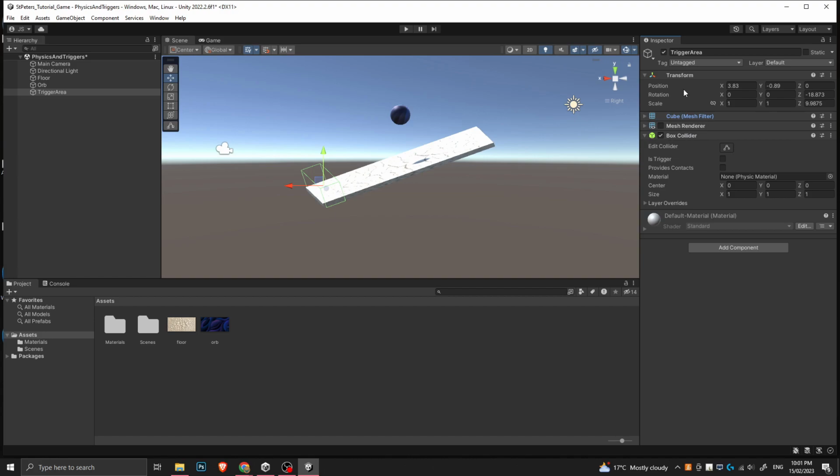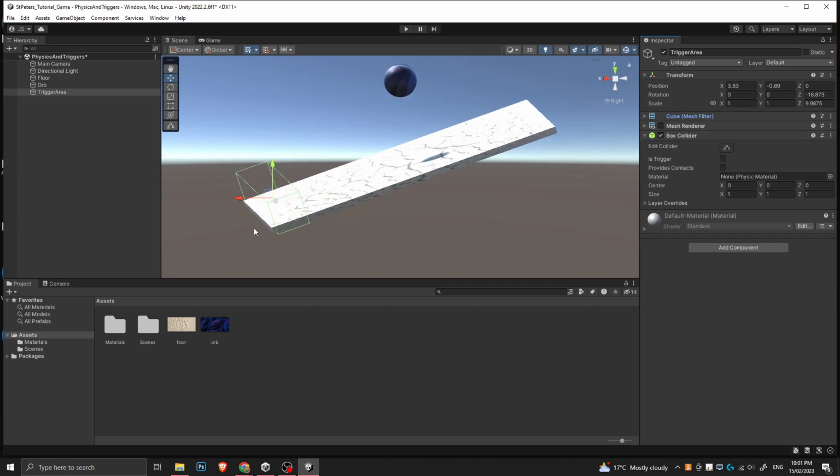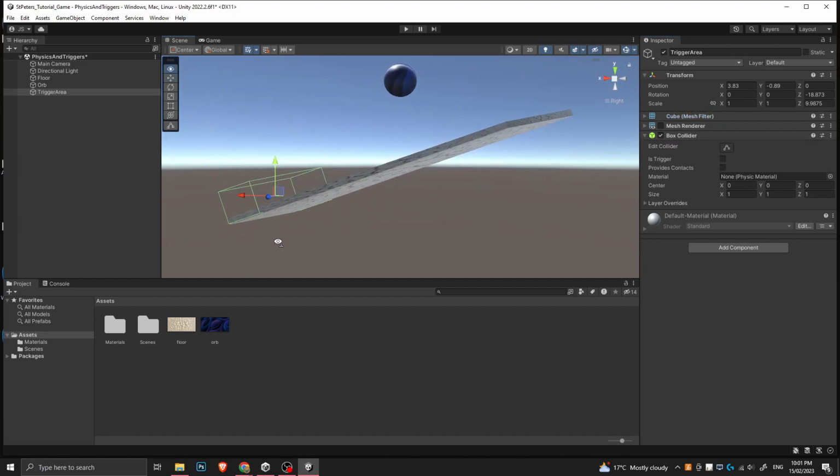So components that it has, it's got transform, so some position within the space. It has mesh, although we're not using it. It looks like something, but turned off. And it has a box collider. That's all we're worried about, this green area.